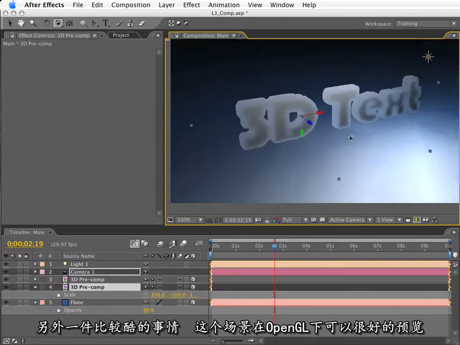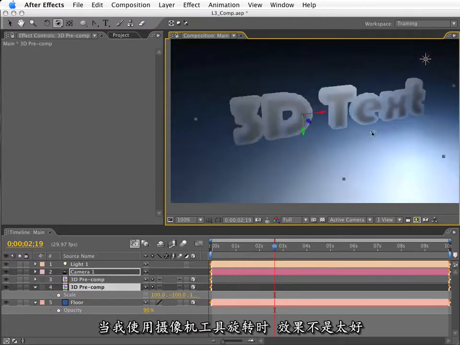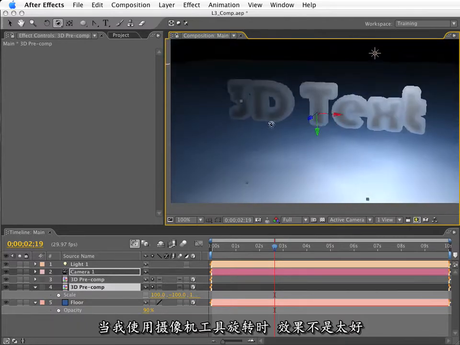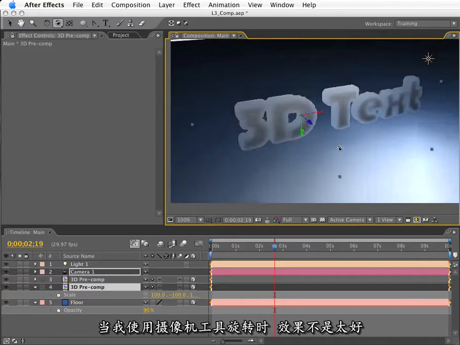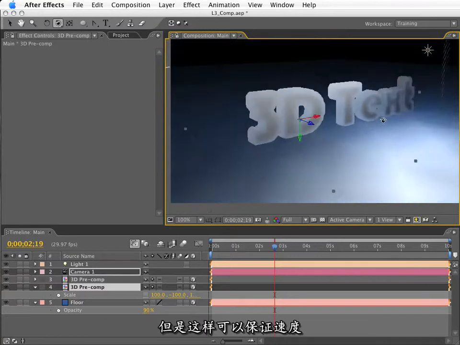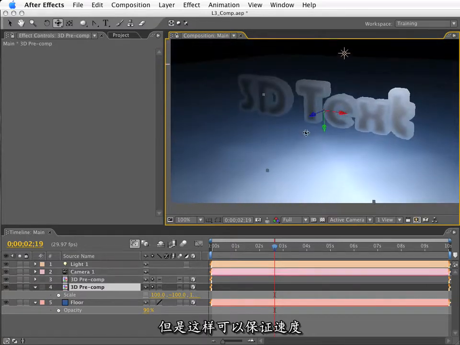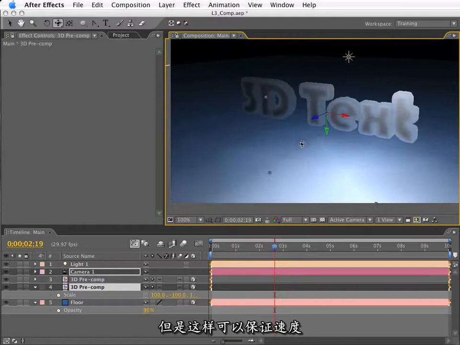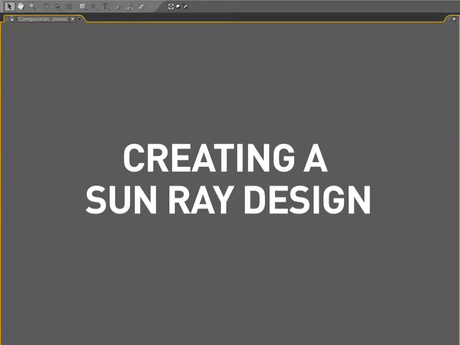Now the other cool thing is that this scene will now work very well with OpenGL previews. So if I use my camera tool, I flip around, it's very quick and interacts very well with OpenGL. It doesn't look awesome, but if you're doing camera moves, this is a very cool way, very quick way to move around in your scene and track around like so.